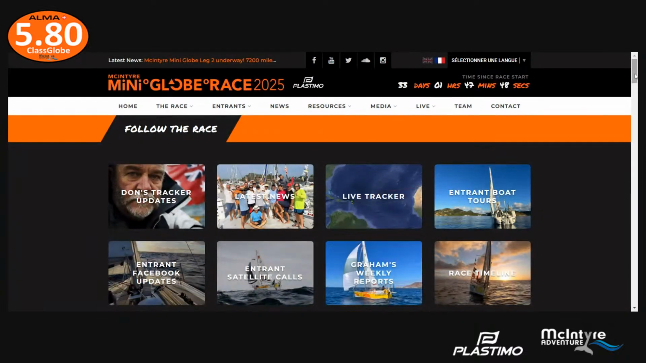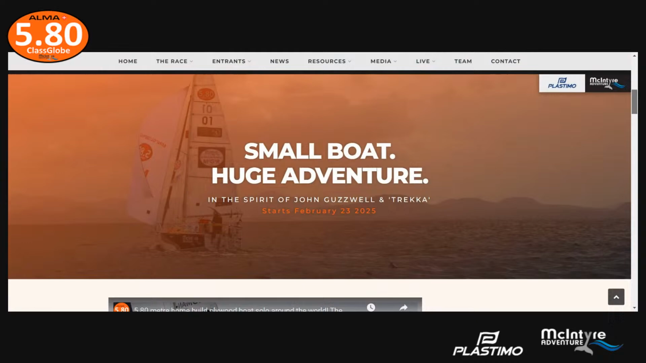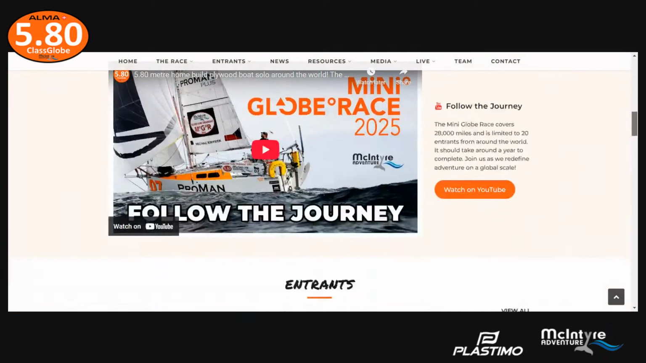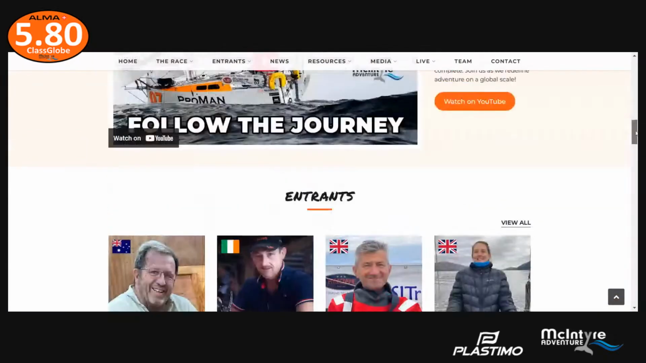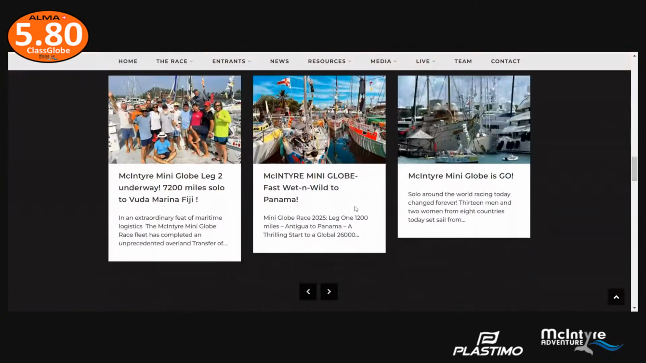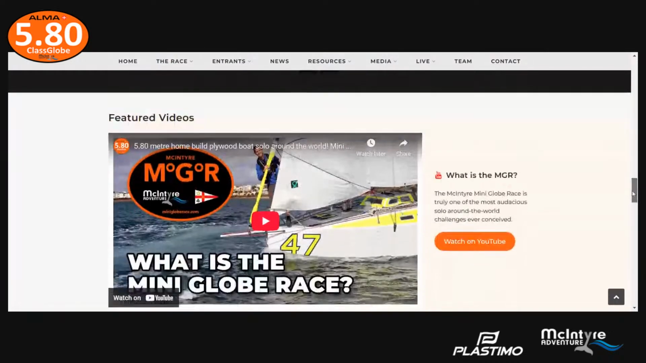So if you open up the page, that's the first thing you see, how to follow the race. If you go down without touching that, it just gives you a bit of history about John Guswell and so on, and it shows you how to follow the journey. There's bits about profiles on the entrants and so on, but you can also get to the latest news from the front page, and you'll see here we've just put out another update for the fleet that got underway from Panama. Got some interesting stuff there.